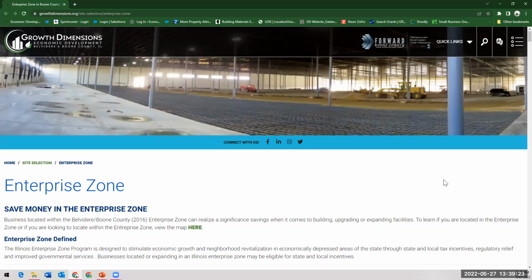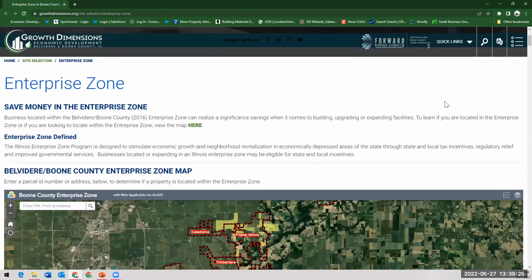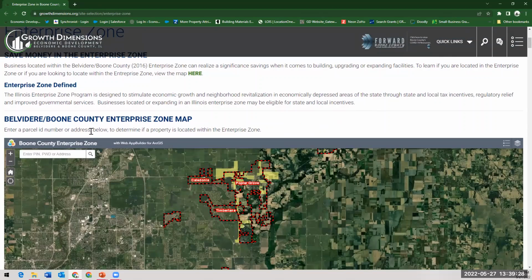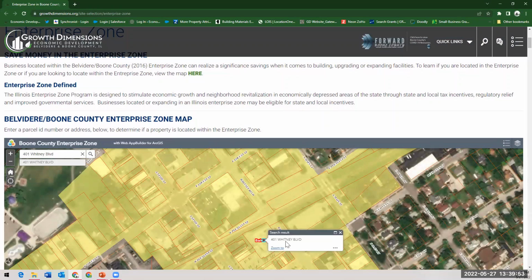When you come to the Enterprise Zone page, simply scroll down just a tad, and you'll come to the Belvidere Boone County Enterprise Zone map. Here, you can type in your property address, or if you have the parcel ID number, you can put that in as well. Once you have your address in, simply click on the search icon, and you will see that it is within the Enterprise Zone. That's signified by it being in yellow.